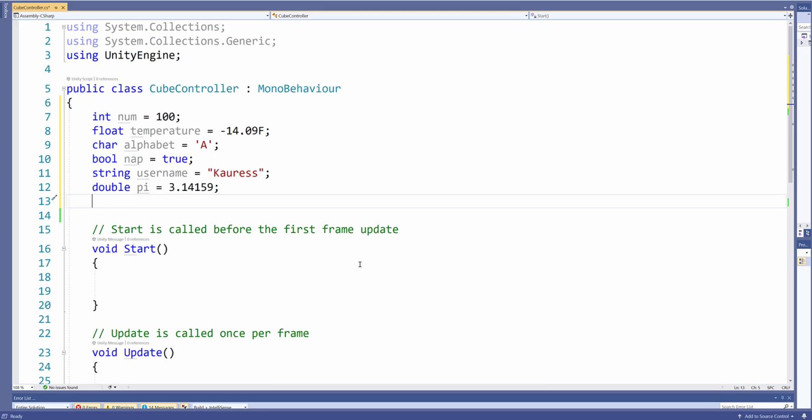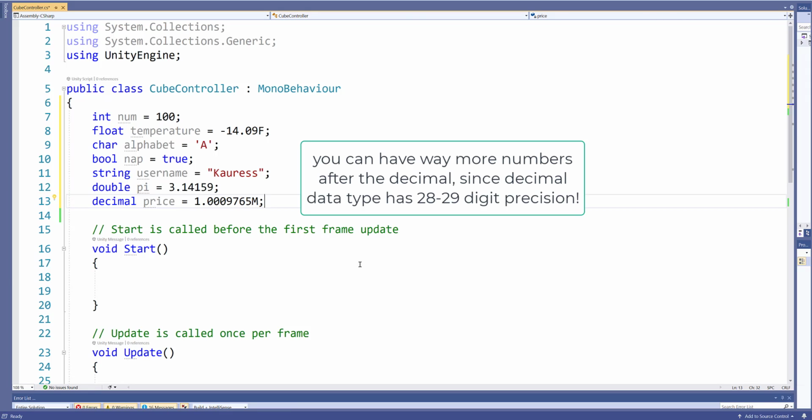And then we have the decimal data type. Okay, so let's declare a variable called price, which is of the decimal data type, and let's say it's something like this, 00956, and it ends with the suffix m, capital M or small m. And just a fun fact, M actually stands for money, because the decimal data type is for doing financial stuff, just because it has 28 to 29 digit precision.